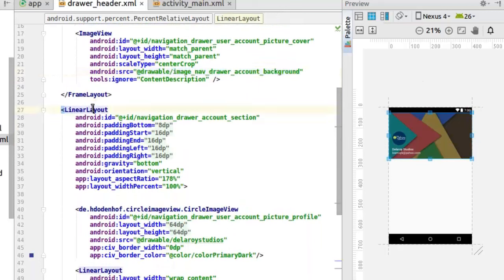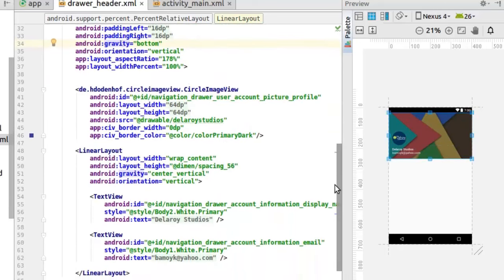After that, you have a linear layout that houses the profile image using the circle image view, and at the same time the username, or let's say the name of the user, with the email address. The padding bottom, start, end, left and right are all set to 16 dps. We have that right there in the dimension, and the gravity is to the bottom. That's the linear layout that houses the icon and the text you're seeing. So it sits right there at the bottom, and the orientation is vertical.